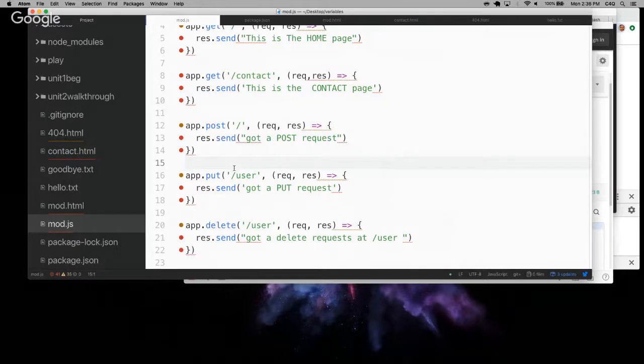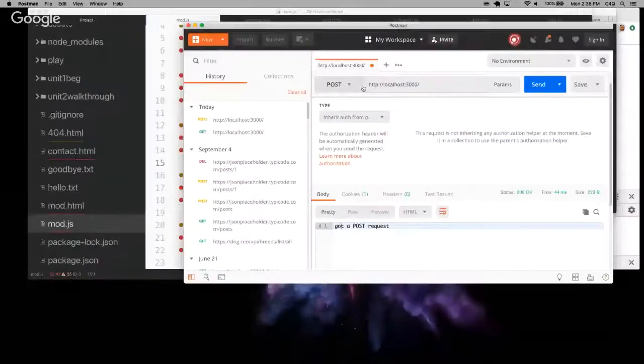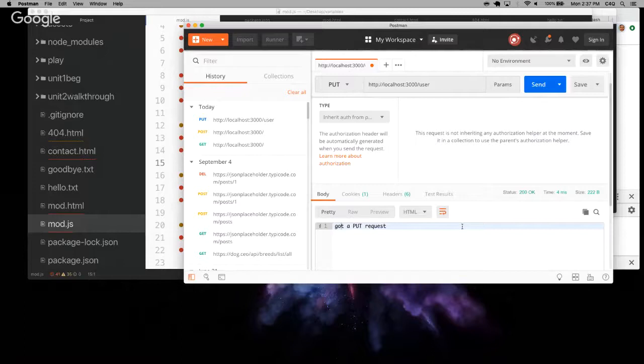So I try to do a request. Are we supposed to get like an HTML document? So for put, let's do put. We'll go put, and we have our route, which is /user. When I hit send, it should say got a put request. Make sure you go through all of them. Can we put something? I get HTML.